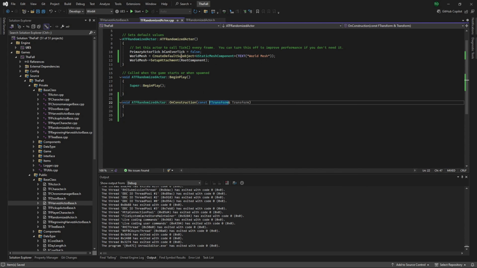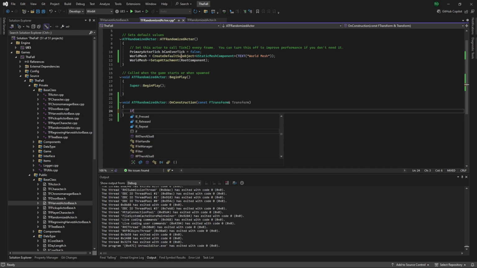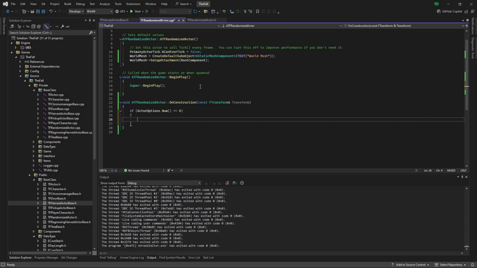So first thing we want to do actually is make sure that this array of static mesh actors is valid. So if, I can't even remember what I just called these. ActorOptions.Num() less than or equal to 0. It should only be equal to 0 if it's null, if it's empty, but less than or equal to is a fail safe. We're just going to return. We don't want to do anything. You could add an error message in there if you want, but this is really just editor only.